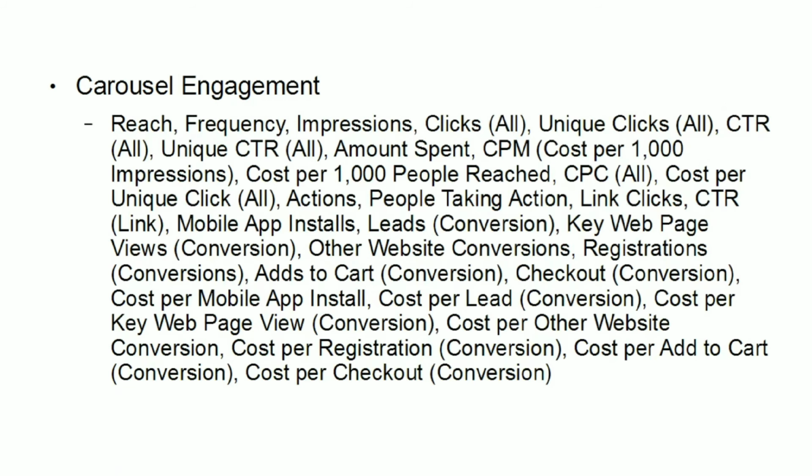So this is to do with carousel ads and carousel engagement, and that includes the reach, frequency, impressions, clicks, unique clicks, CTR, unique CTR, amount spent, CPM, that's cost per 1,000 impressions, cost per 1,000 people reached, cost per click, cost per unique click, actions, people taking action, link clicks, CTR, mobile app installs, leads and conversions, key web page views and conversions, other website conversions, registrations, conversions, adds to cart, checkouts, cost per mobile app install, cost per lead, cost per key page view, cost per other website conversion, cost per registration, cost per add to cart, and cost per checkout.